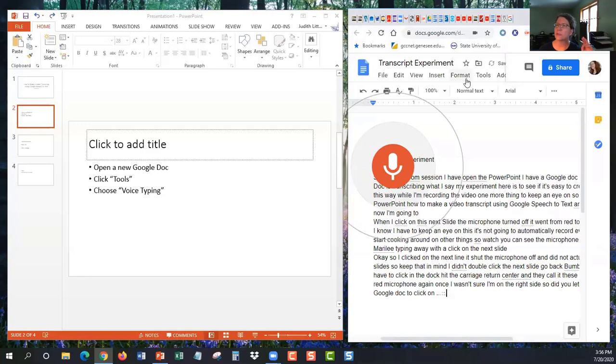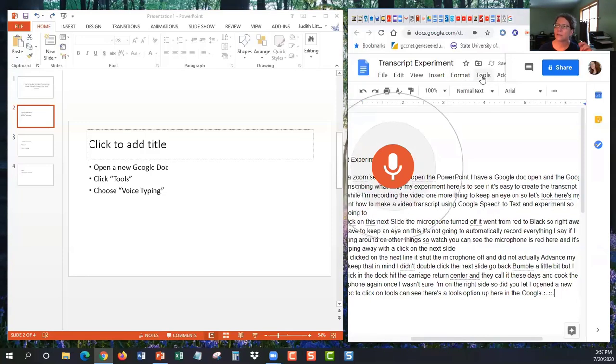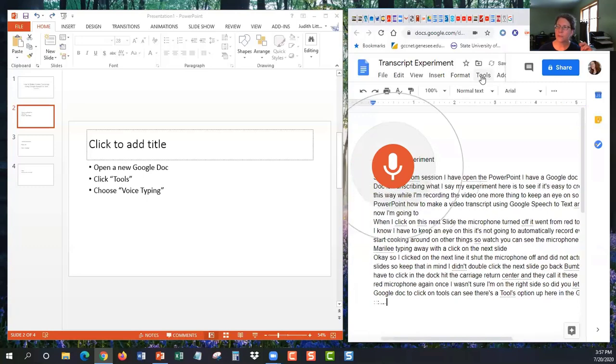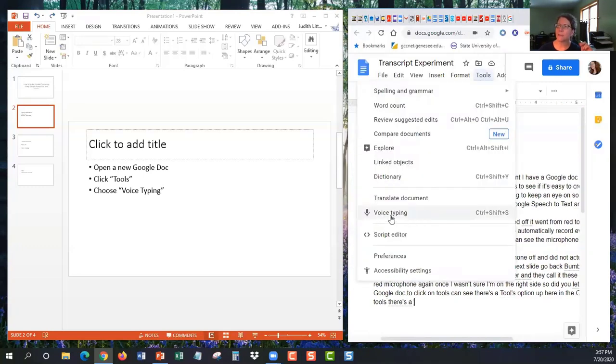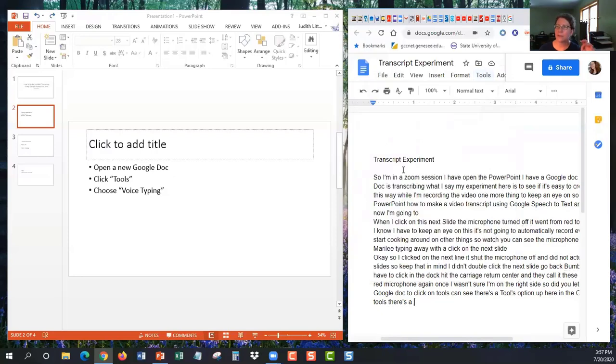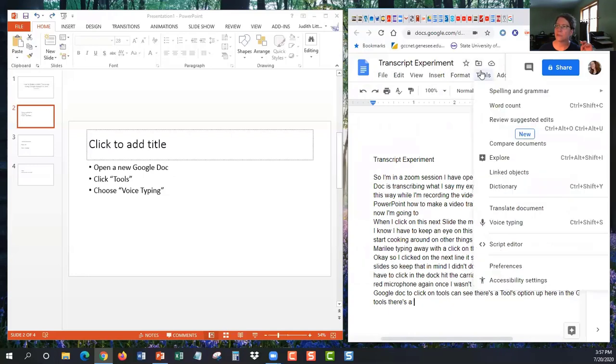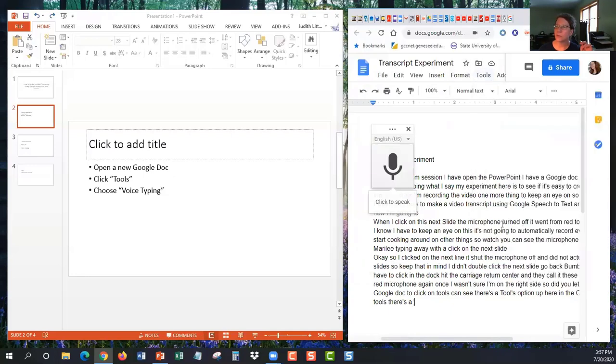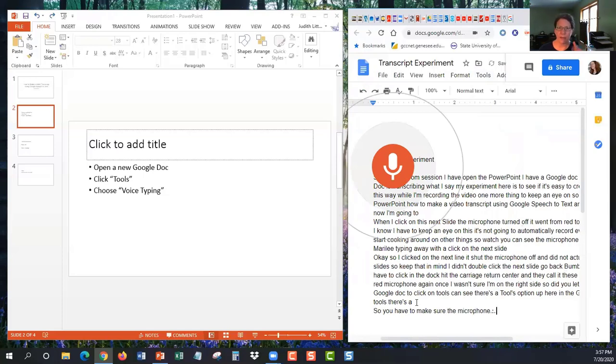So to do this, I opened a new Google Doc. Click on Tools. You can see there's a Tools option up here in the Google Doc. Within Tools, there's Voice Typing, which is Control-Shift-S. That's what I clicked on, Voice Typing. And I just shut it off, so I'm going to turn it back on. Control-Shift-S. So you have to make sure the microphone is red. Red is recording. Red is recording.